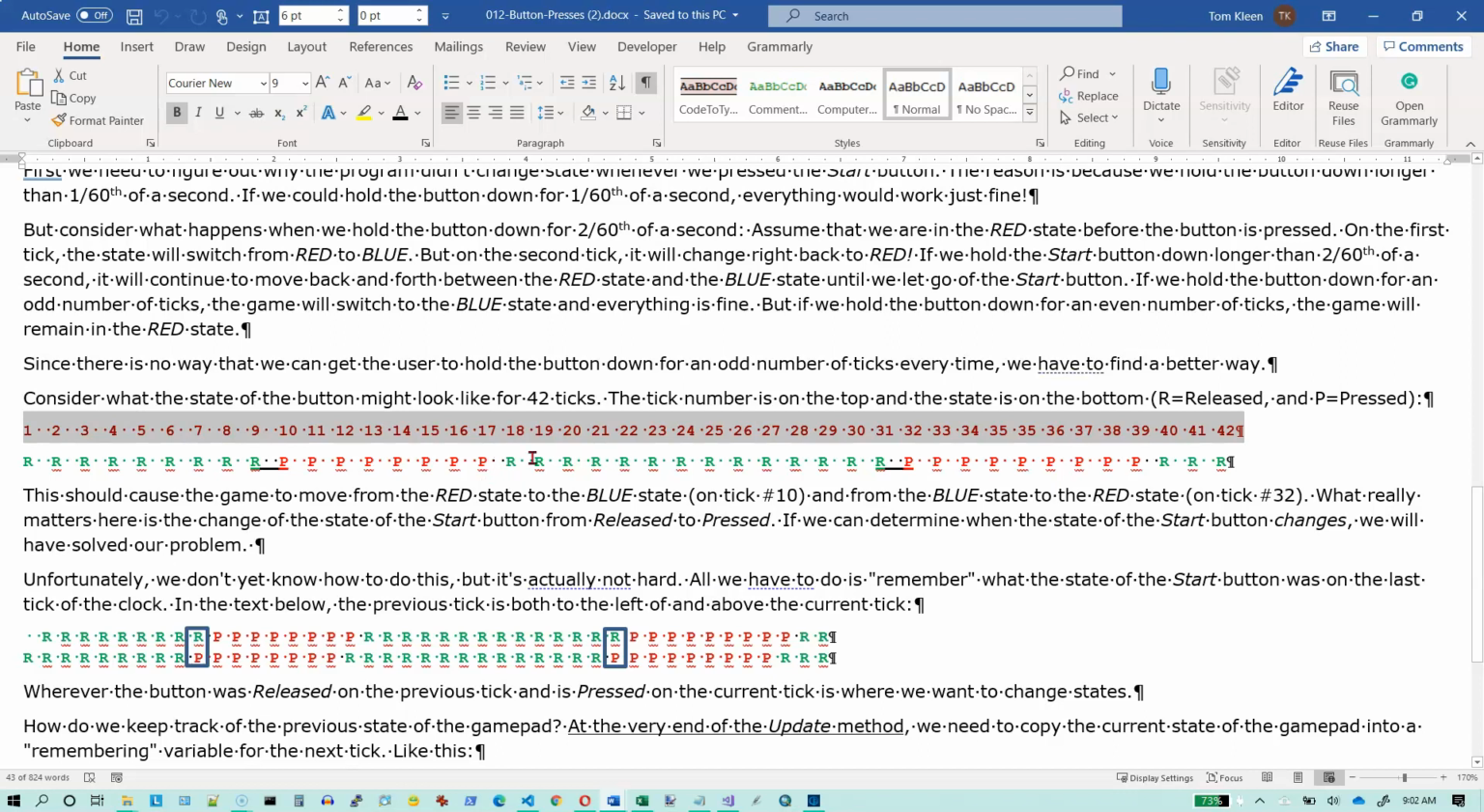And then I'm released, and I'll stay there for a while, and then I press it again, and it starts flip-flopping back and forth. And it looks like I did 8 of them. No, I did 9 of them here. So on this one, it will actually go to green.